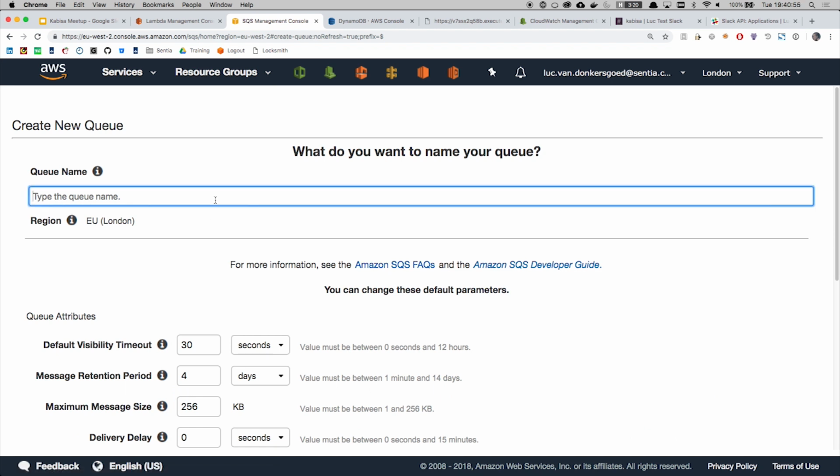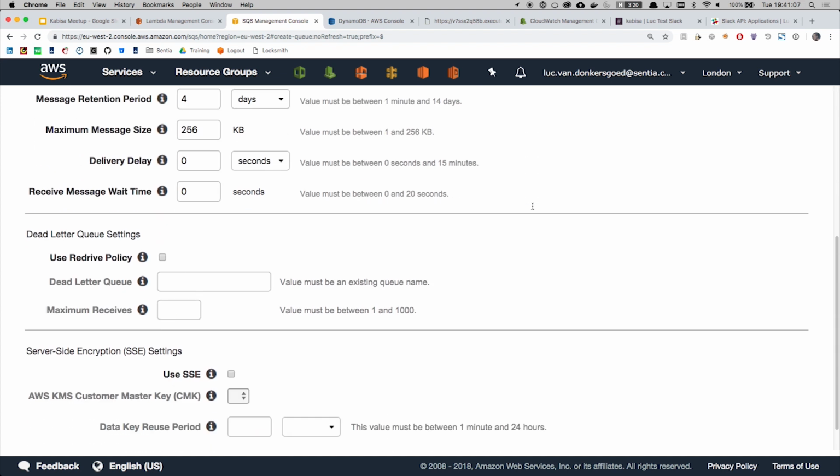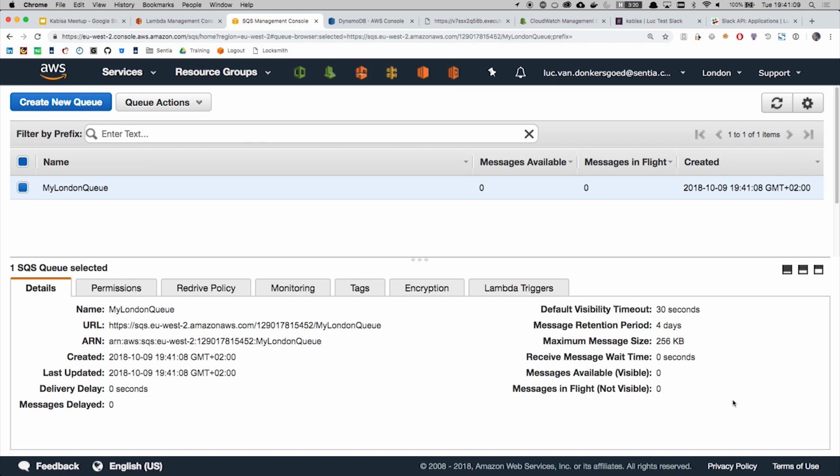Click, call it my London queue. I'm very creative with my words today. Queue. Click Create Queue. Literally take all the default options and then copy the URL. We're going to need that in a second.